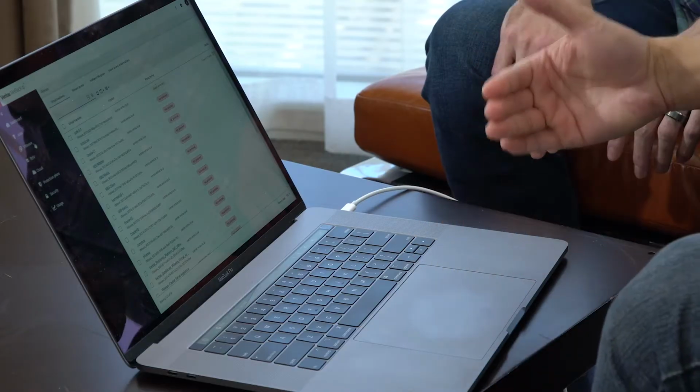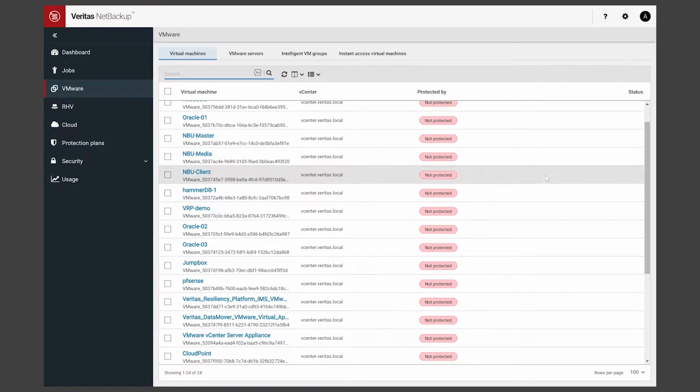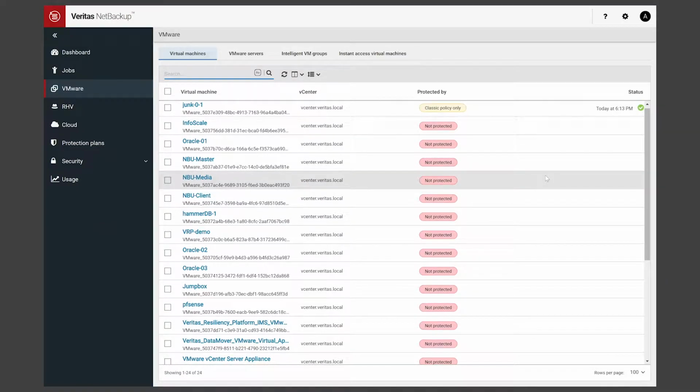Okay. And so as we go back into our VMware environment that NetBackup has discovered, what we can see here is a large number of VMs, and honestly it keeps going. And this is actually a pretty small environment. But even just at a glance, do you see any patterns you can pick up already just on a handful of these VMs? Well, I see a lot of them are not protected, but I also noticed that quite a few of them are named Oracle.